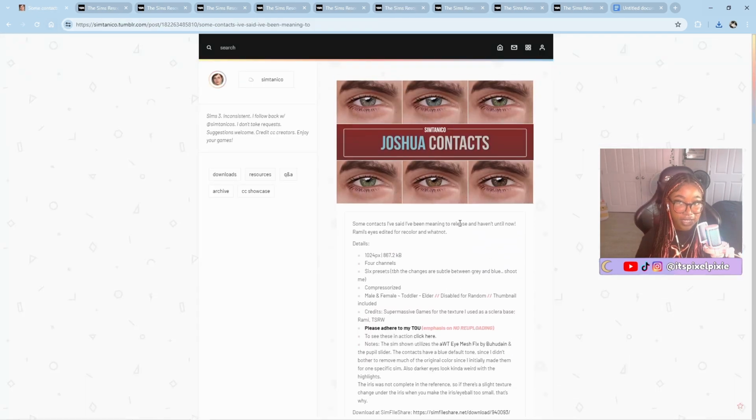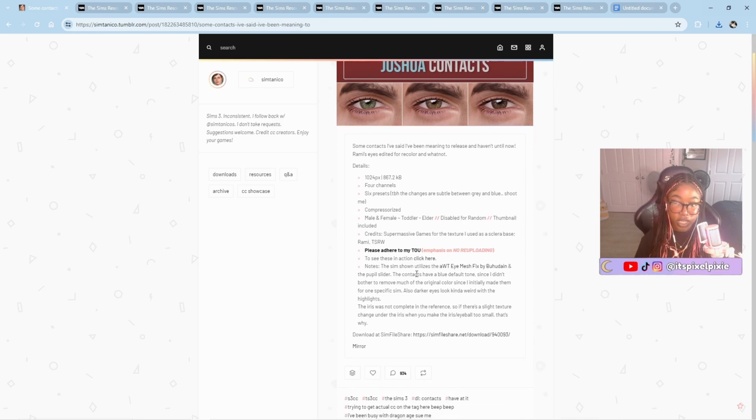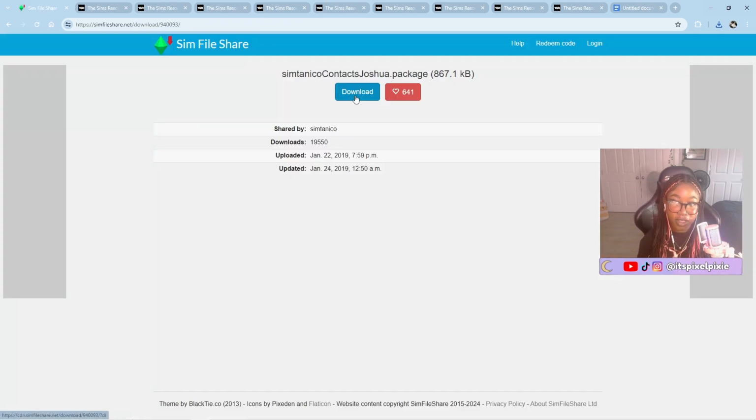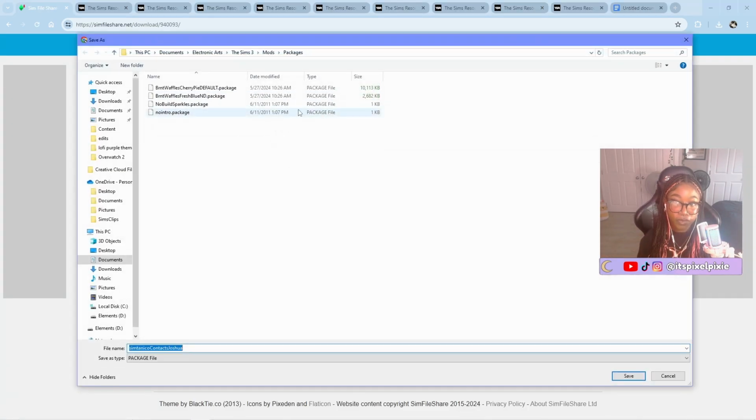And for contacts, same thing as the default and non-default. You can choose between the two. Usually creators will tell you if it is default or not. If you don't see them telling you whether it's default or not, that means it's probably non-default, meaning it's not automatically put onto all of your Sims. You have to select it and put it on that Sim. So we found the link, hit download, package file, very simple, just save it to your packages file.